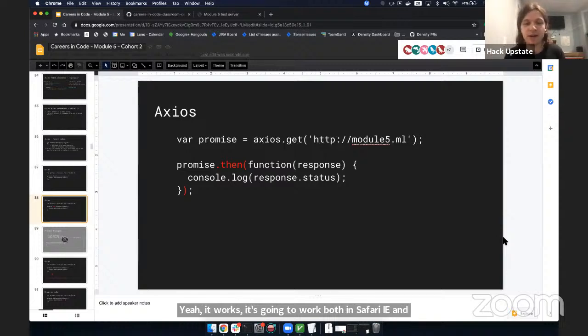Really, what's going to be the bane of most web developers' existence, especially on the front end, is good old Internet Explorer. Internet Explorer always has a slightly special flavor of things. I actually don't know if it has fetch built in.